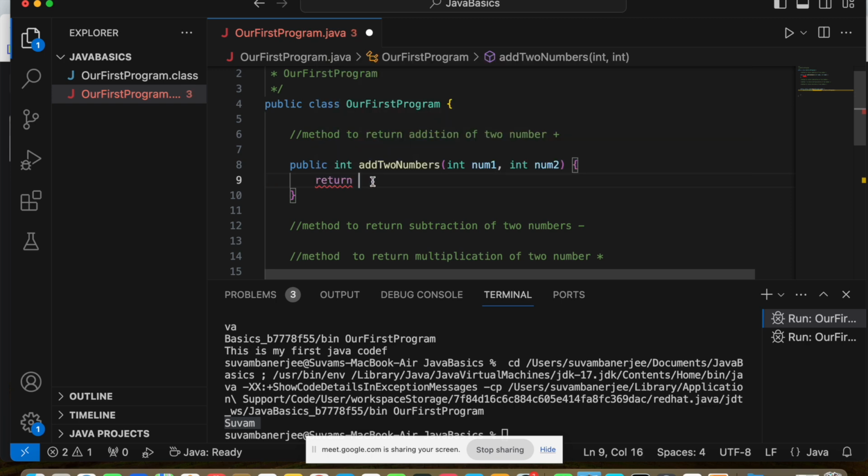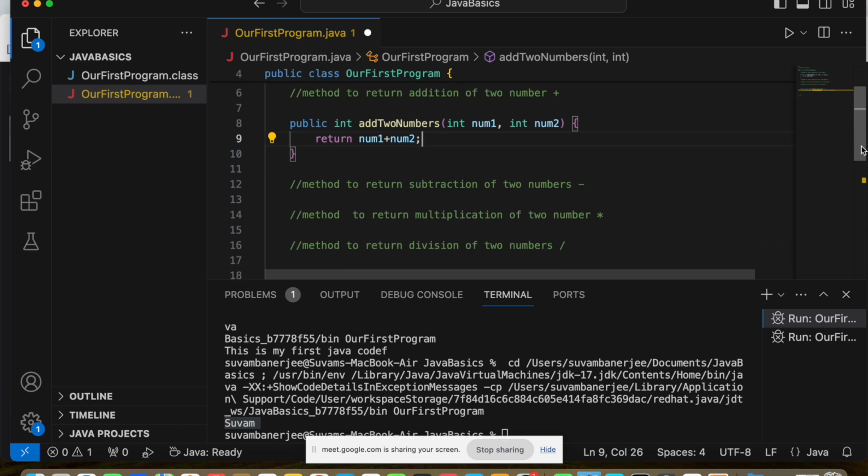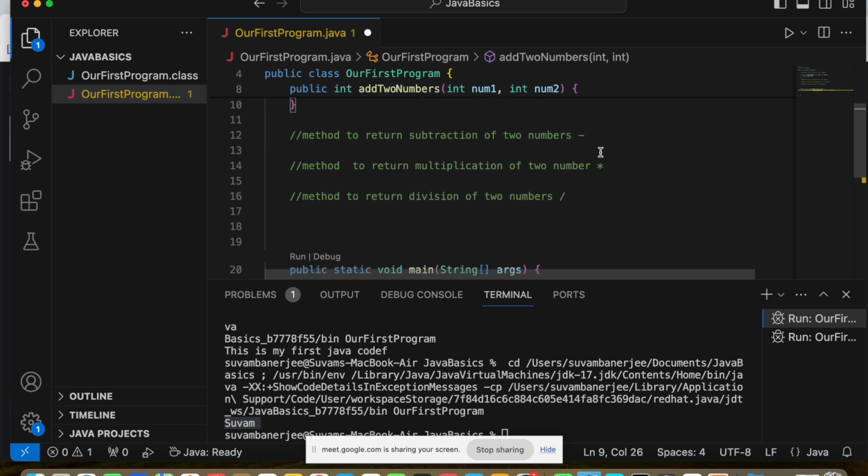Sum of two numbers, right? So simply num1 plus num2. That's it. No need to do anything else, no static or anything needed. The same way I want you to do these three: subtraction, multiplication and division.